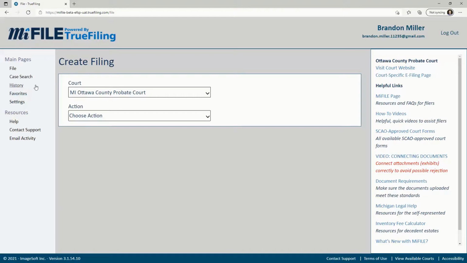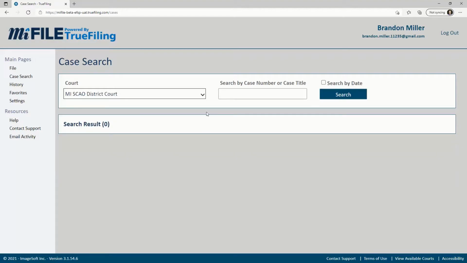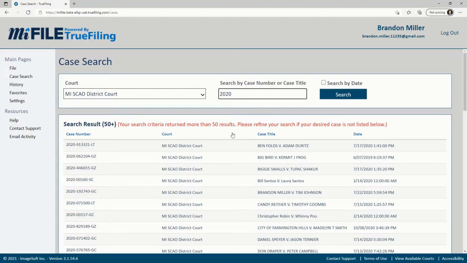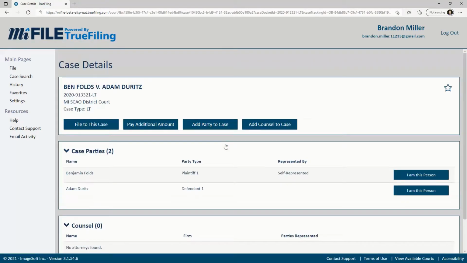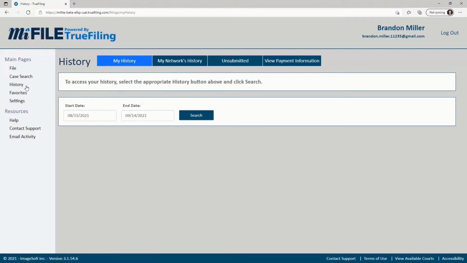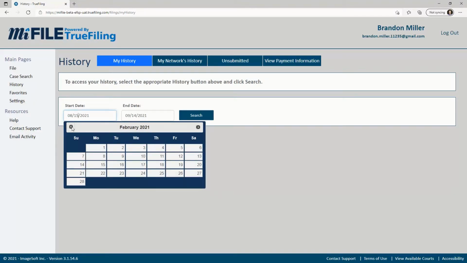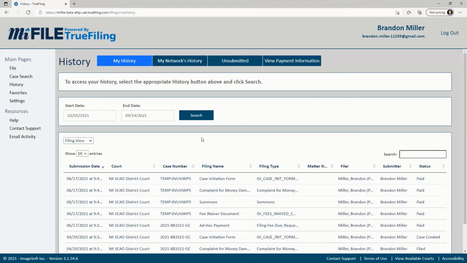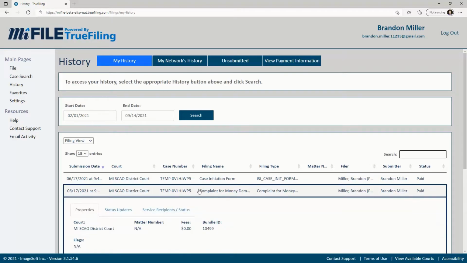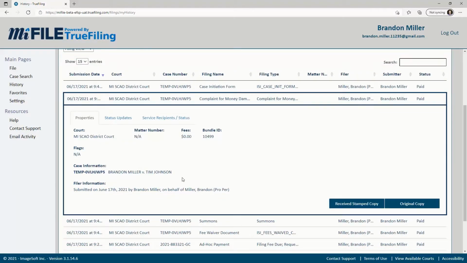The case search link lets you view case information, add yourself or another party as a case contact, and view the filing details. You can also file to a case from here. The history link is where you go to view payment receipts for previous filings, view copies of filings you've submitted, and view the status of any filings currently being processed by the court.